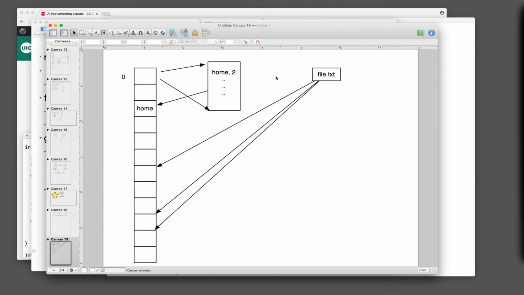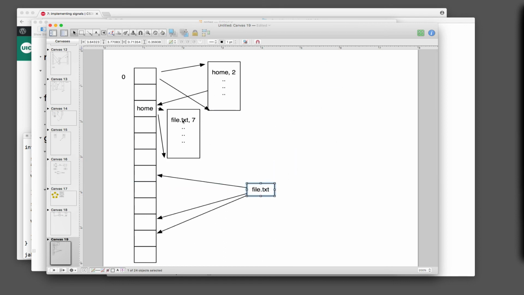But inside of this home folder, it looks something very much like this. It just says file.txt, and you can read about it in the, what is that? 1, 0, 1, 2, 3, 4, 5, 6, 7th block. So here's our second folder. We've already made it to 2 folders.